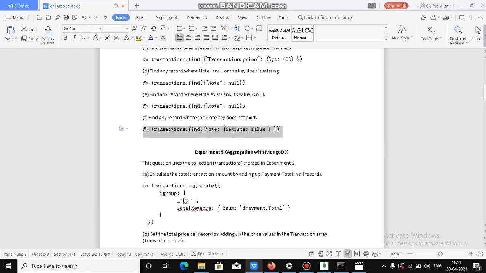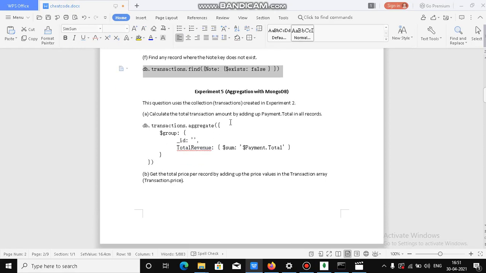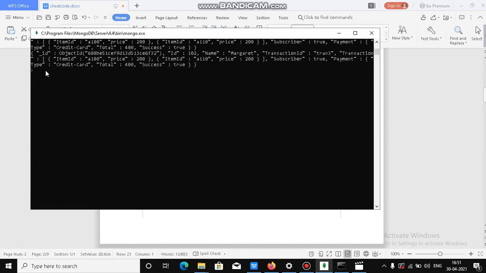Move to another question. This question is aggregation. The first question is the total transaction amount. So you use the aggregate function. As we have to find only one value for the entire documents, you use the $group keyword, and we use the $sum keyword to sum up the payments.total. You copy this query and paste it. You can see this is the total revenue for all the documents.